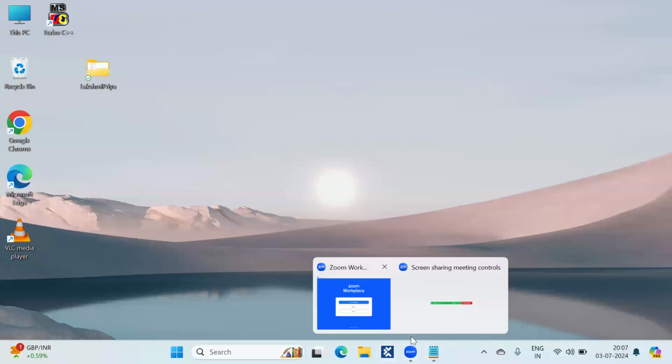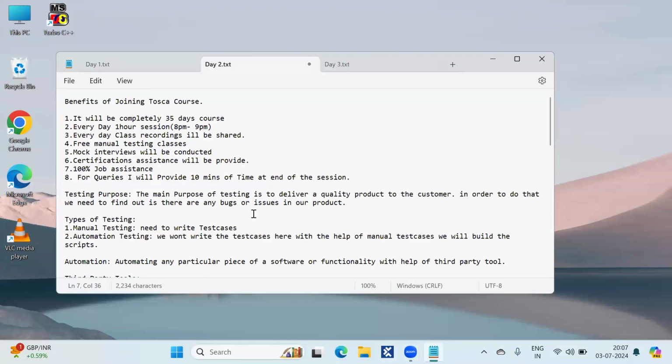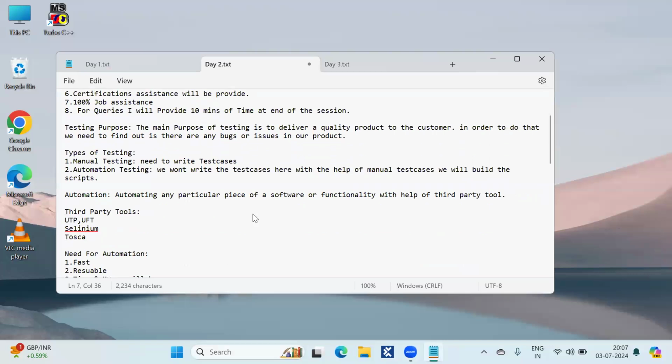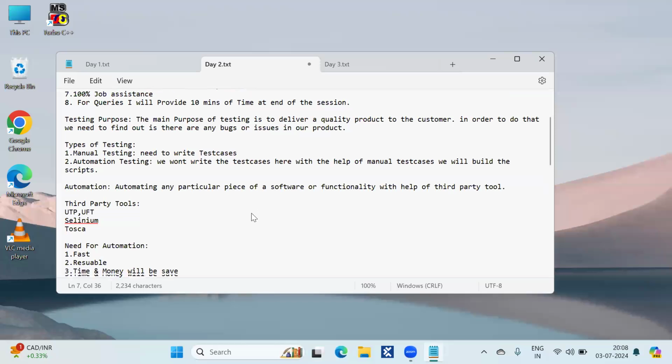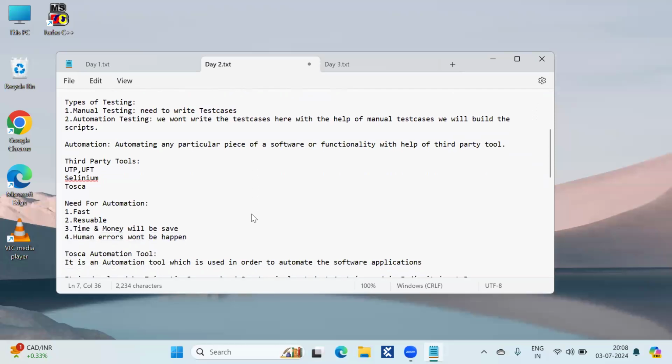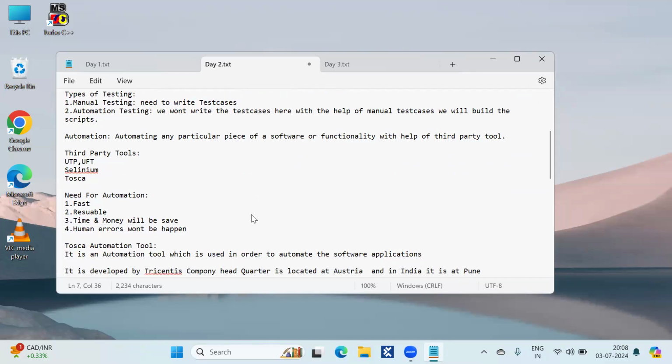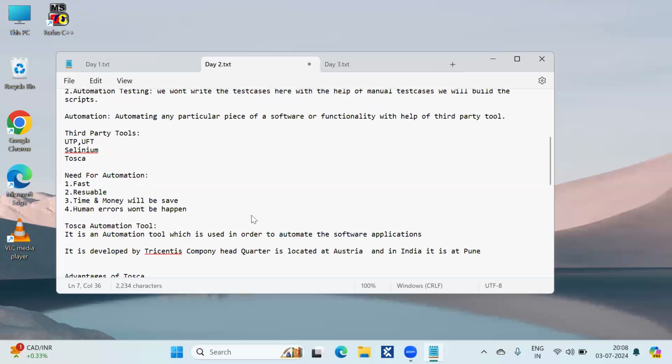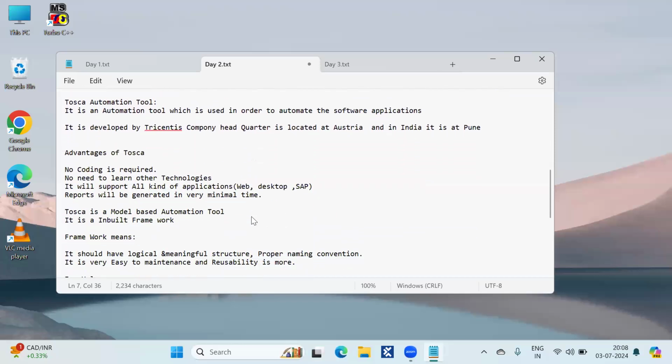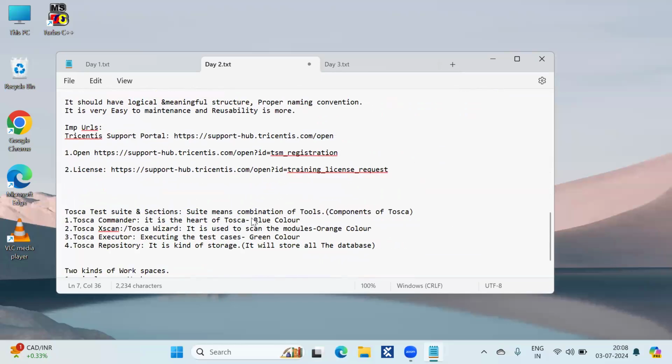Yesterday we discussed how to register, the registration process and the login, and how to request for the license. These parts we have completed, and we have completed how to create the workspace as well, right? And we have discussed a few things about automation. Why we are choosing Tosca, why not Selenium? What is the need for automation? What are the benefits with Tosca? These and all we have seen yesterday.